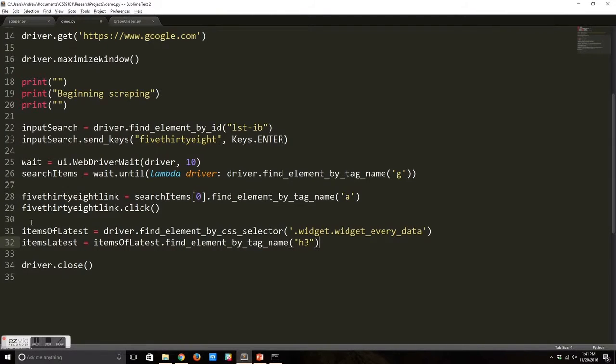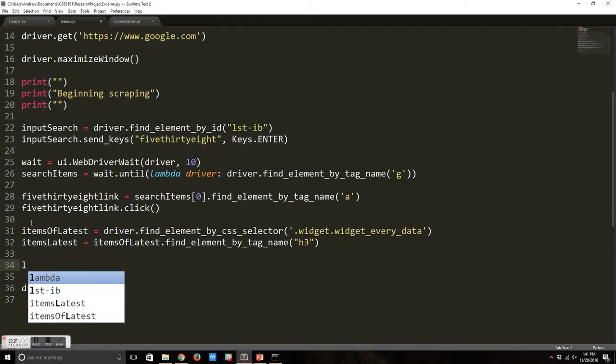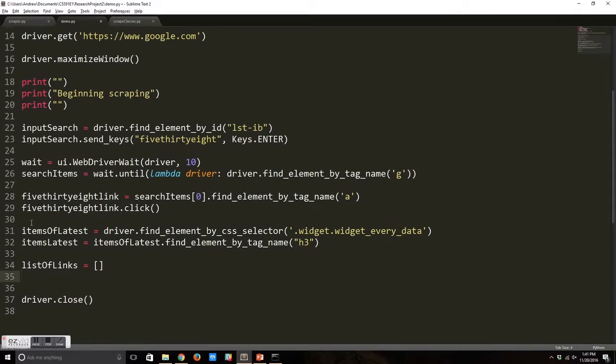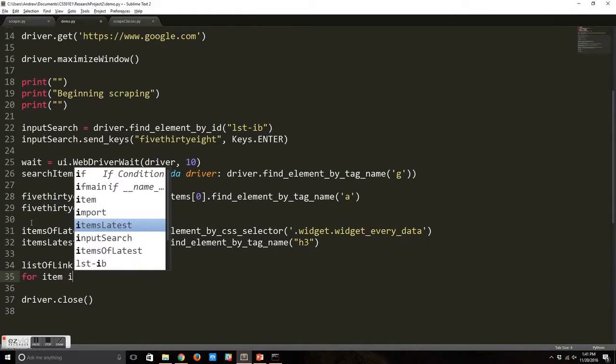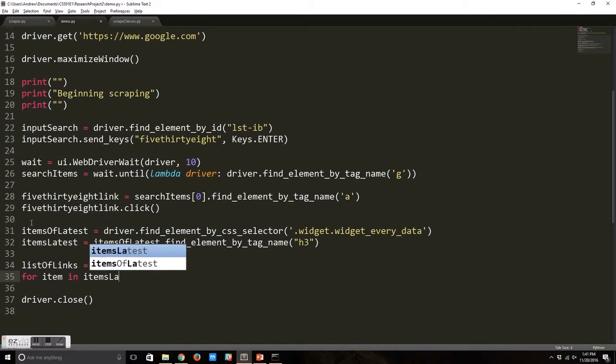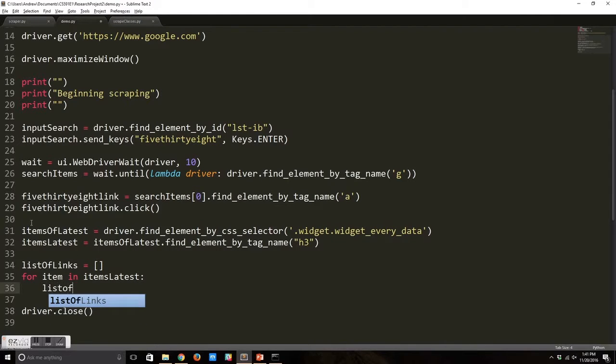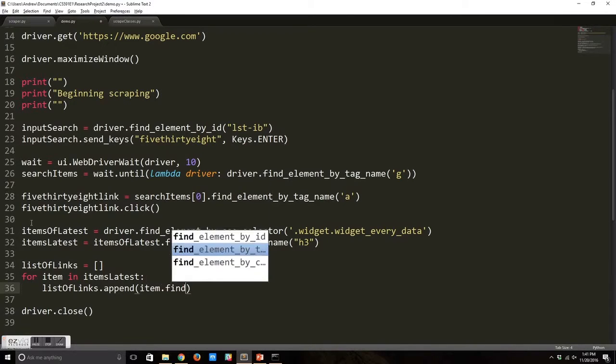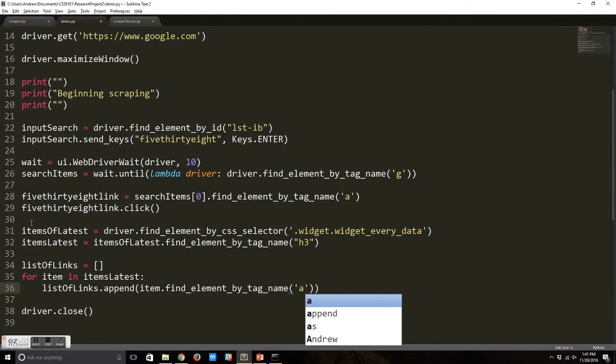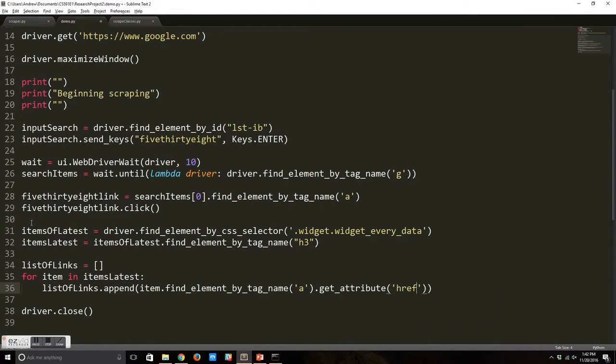and then we're going to create a list of all the URLs leading to all these articles. So list of links, just an empty array, and then for each item in the items latest, we want to append the URL to the list of links. So list of links dot append item dot find element by tag name A, which is the anchor or the link, and get attribute href. So this is basically the actual URL leading to all the articles.